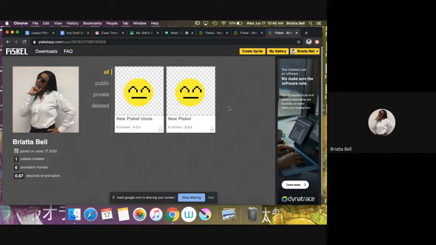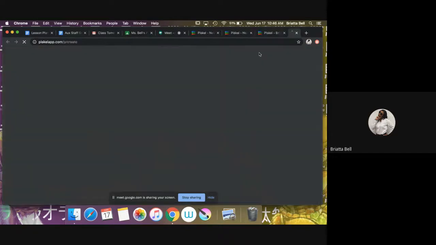Super easy. If you don't sign in, then whatever pixels you make will not be saved into your profile. You'll have to either download them or work some other magic, which I'll get into later. But you want to make an account. It makes it easy for all of your creations to just be right here in your gallery. So once you sign in, you can go over here to this corner, click create sprite.